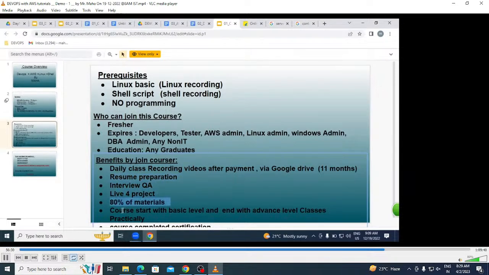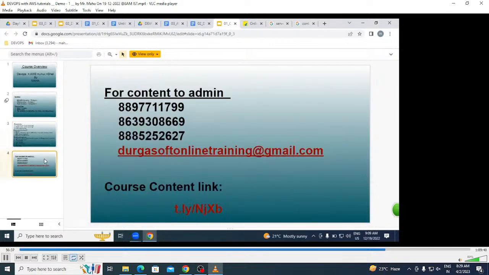80% of the soft material. Our course starts with what exactly? Very basic level, and finishes with an advanced level. And each and every session is a practically oriented session.